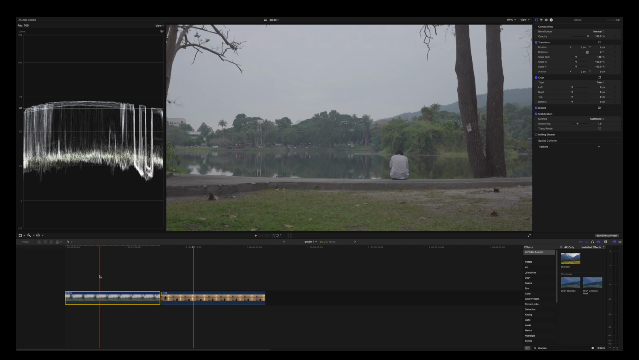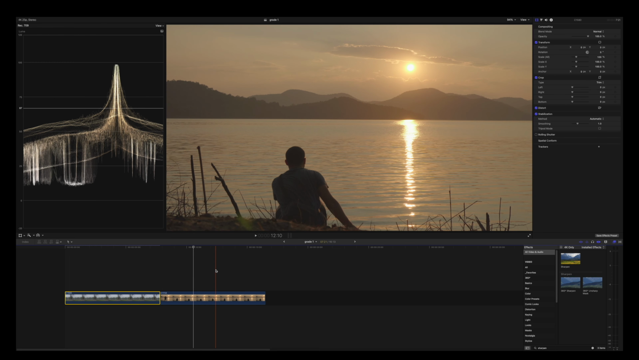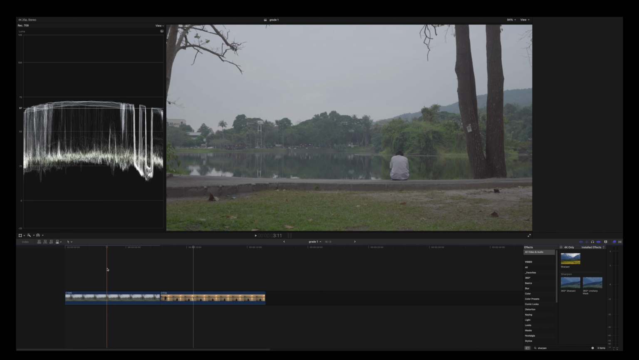Now with all this out of the way, let me get on my computer and show you my S-Log2 color grading process. Alright, so I'm now inside Final Cut Pro and I have here 2 clips on the timeline from the Sony ZV-E10 shot in S-Log2, and I'm going to color grade these clips from start to finish. Let's start with this one.